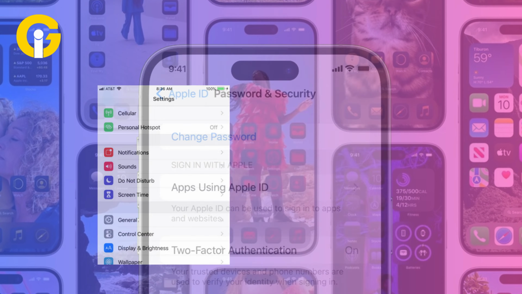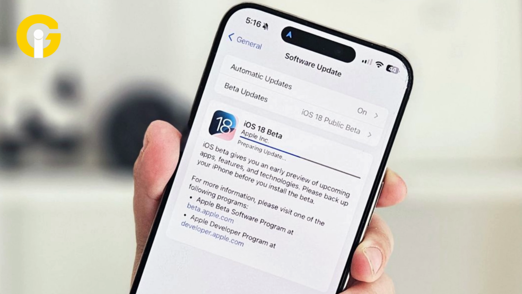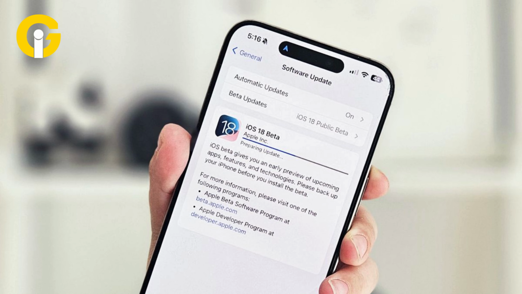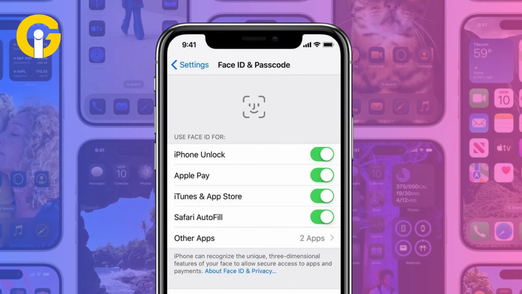Go back to the Settings app and tap General and then Software Update. Tap Download and Install to begin downloading the iOS 18 public beta. Once the download is complete, tap Install Now to begin the installation process. Follow the prompts to complete the installation.